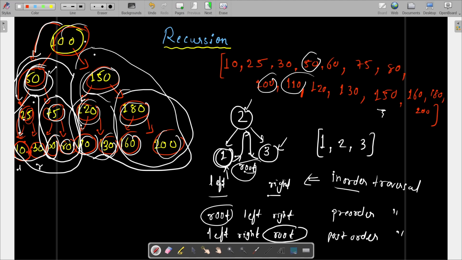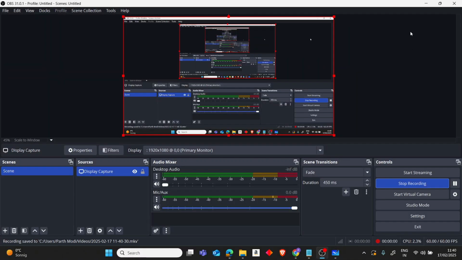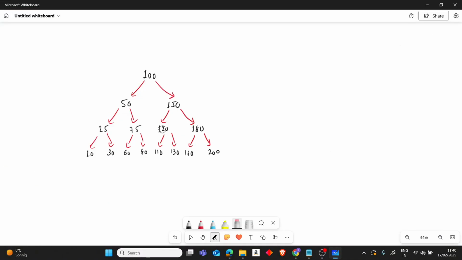So here we will use in-order traversal. I hope it is clear why we are going to use in order, because the left side should be less than the middle, and the right side should be greater than the middle. So the pattern itself suggests we go with in-order traversal. I hope things are clear. Now let's move to the recursion part. For that, I have to make this binary tree again. So here is my binary tree again.